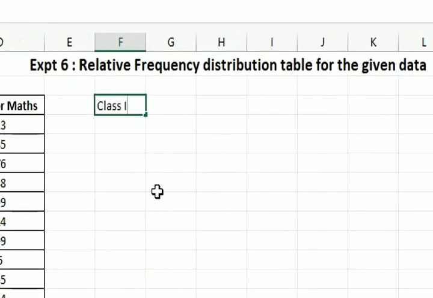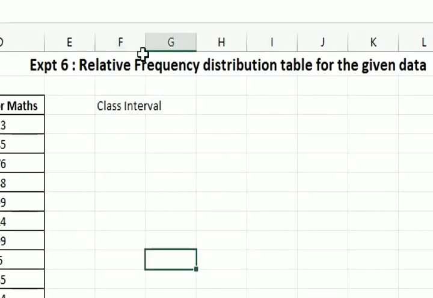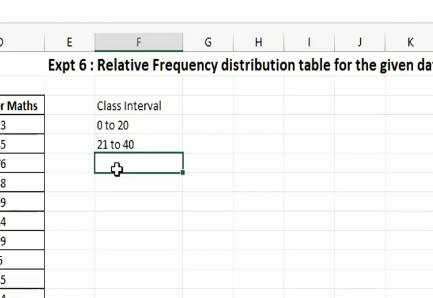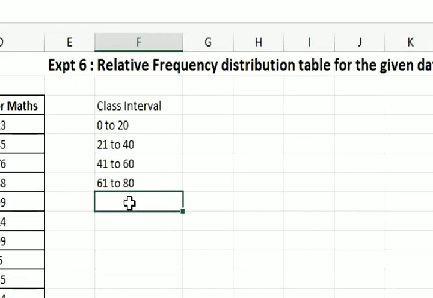Next, we type the class interval. Here we will take the intervals: first 0 to 20, next 21 to 40, next 41 to 60, next 61 to 80, and the last one 81 to 100. So this is my class interval.